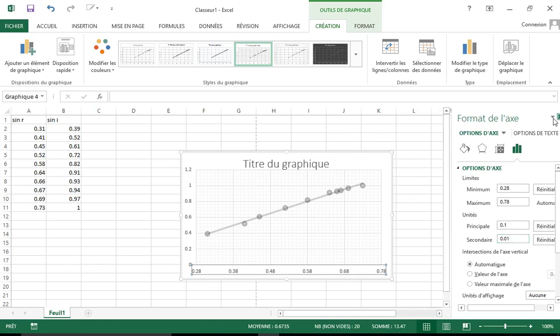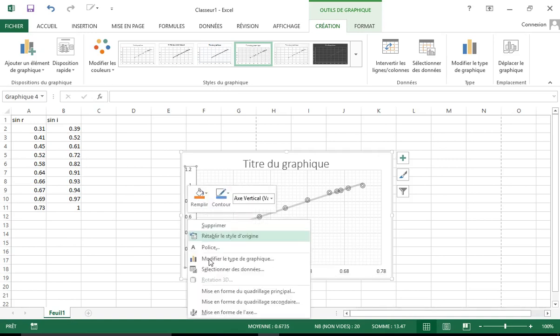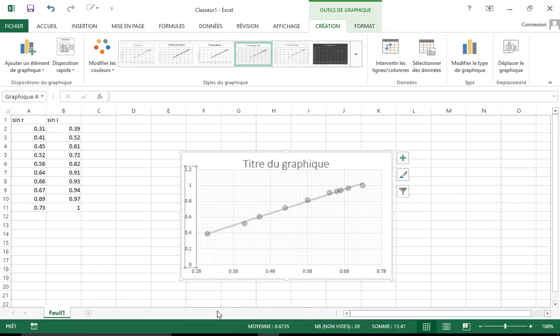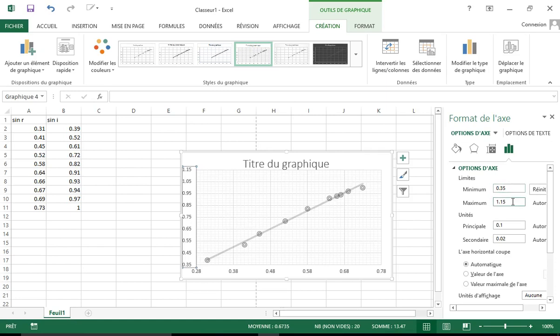Now we will do the same for the vertical axis. We will right click on it, then we will choose format axis. Once on format axis, we realize that the smallest value is 0.39. It means that from 0 to 0.3 is not important here. So we can start from 0.35. So we will type 0.35, and our biggest value is 1, so we can end at 1.1. Okay, so 1.1, not 1.15.